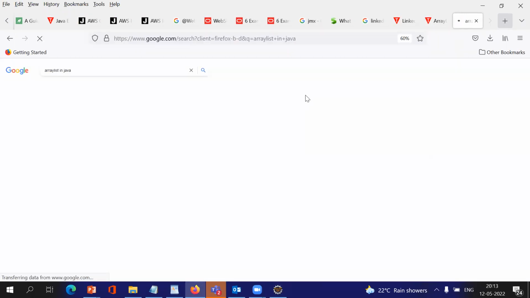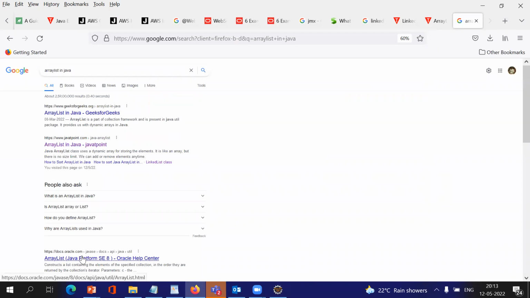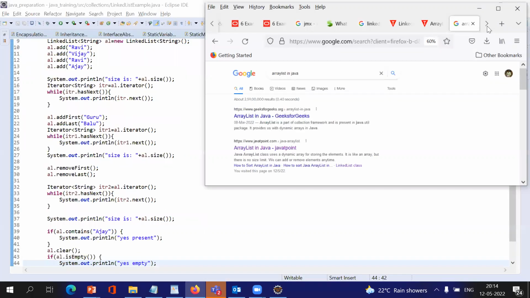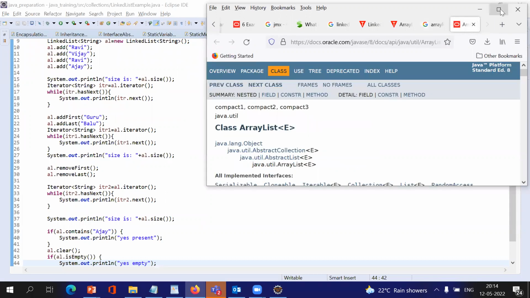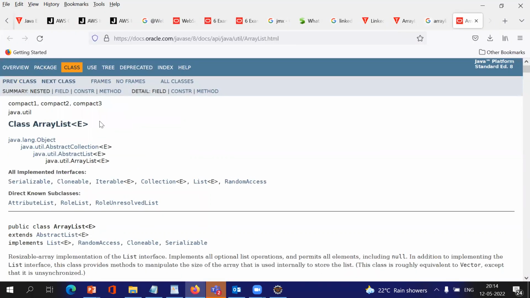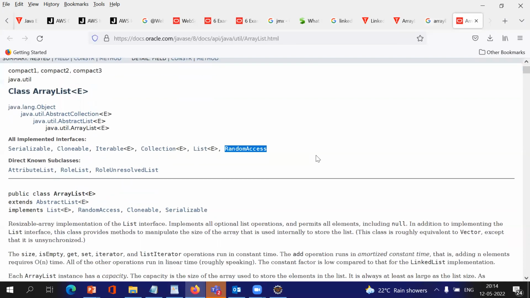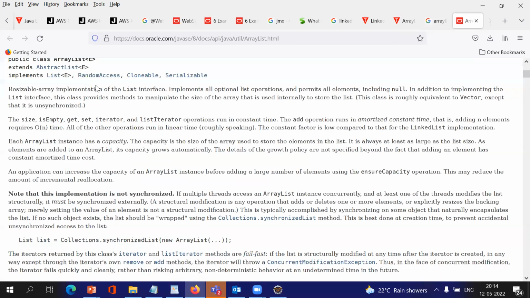Array list in Java. Java 8 specification. This is from Oracle. See here, this is the class ArrayList with the generic type. It implements the interfaces I mentioned, right? List interface it is, and also RandomAccess. Because of the RandomAccess interface, it has the capability of randomly searching the elements. Okay. And let's see the constructor types and everything.